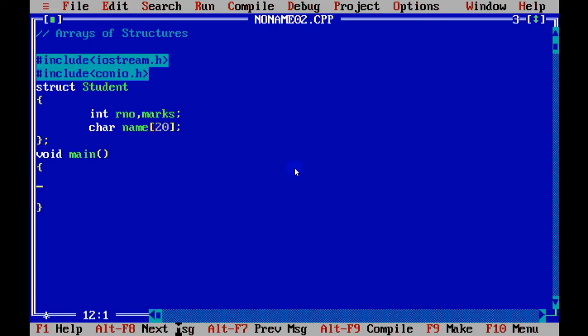Now let's say I have defined a structure named student, which is having roll number, name and marks as its data members. As per this definition, my one structure variable is going to have 24 bytes of memory, 20 for name, 2 for roll number, 2 for marks. So one student will occupy 24 bytes. But I mean that I should be able to store multiple students.